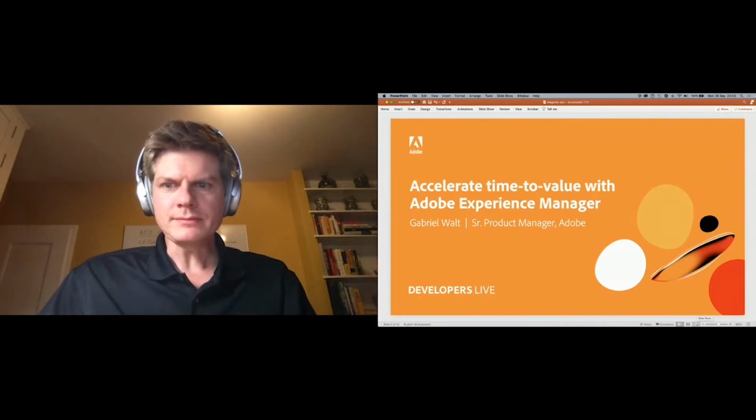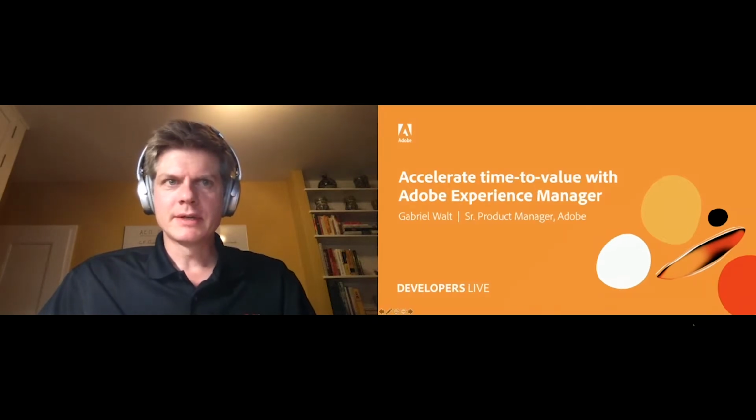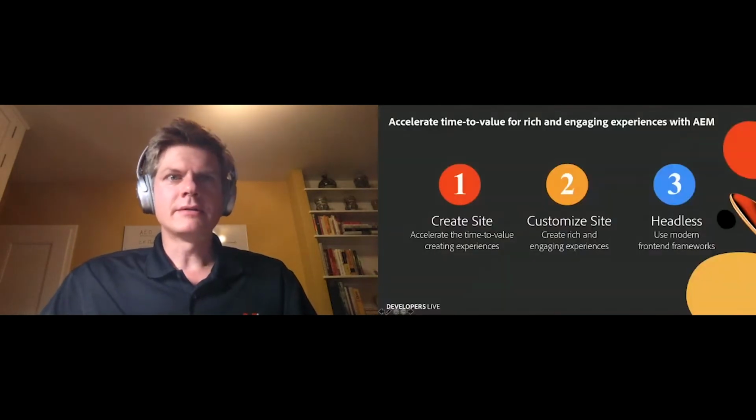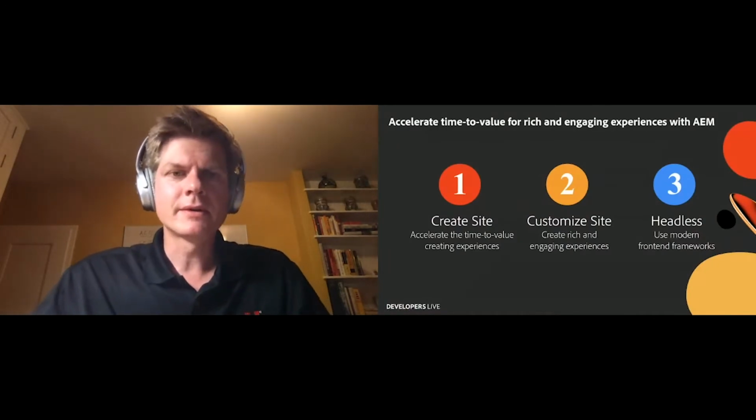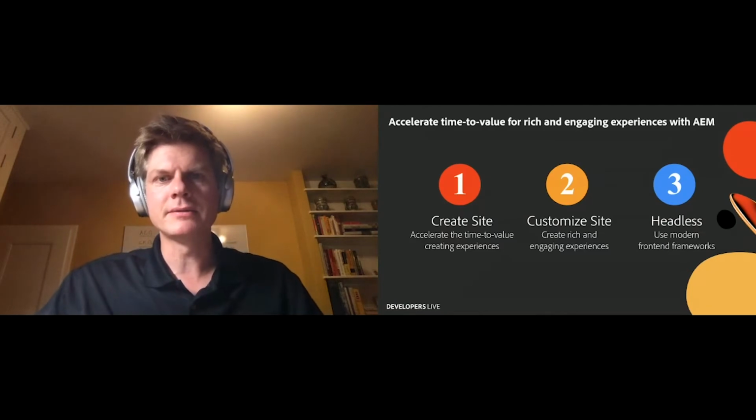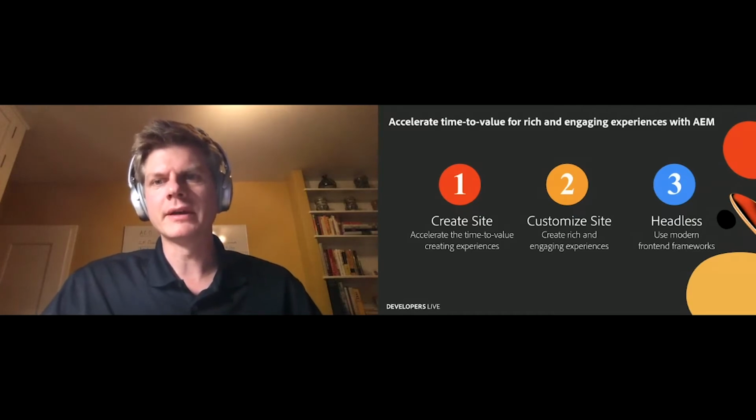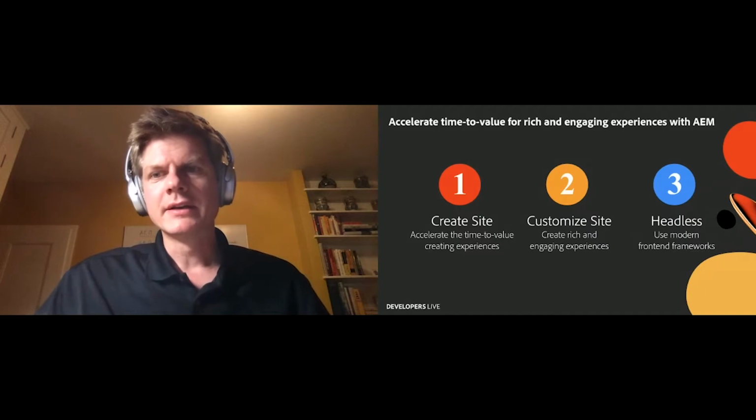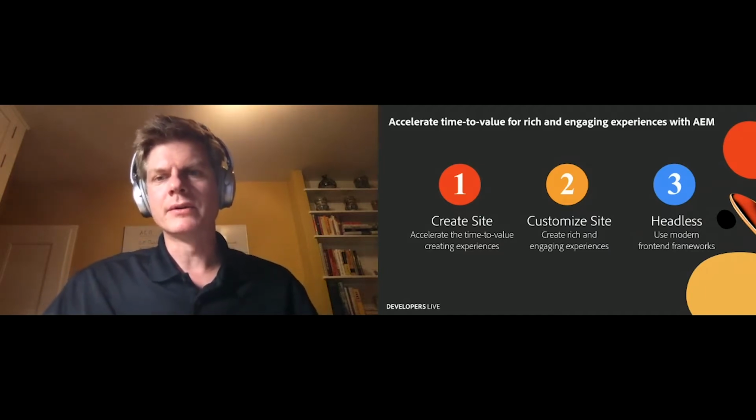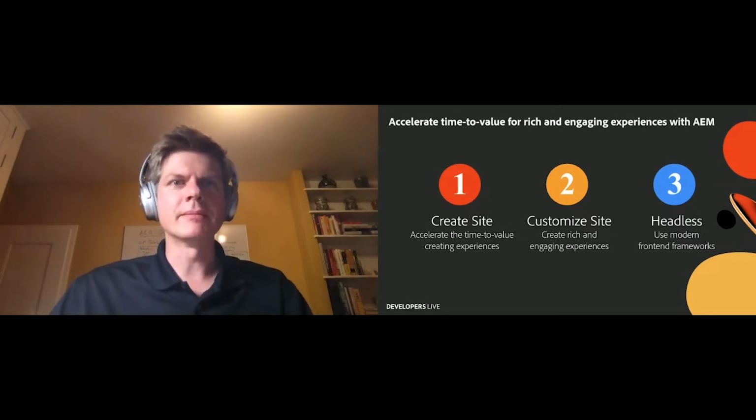In this session, what we'll cover is basically the 3 steps here. First, site creation; second, customizing the site; and third, we will jump a little bit into the headless topics and how you can satisfy all the needs for modern frameworks with AEM.